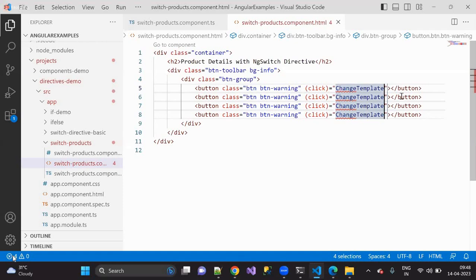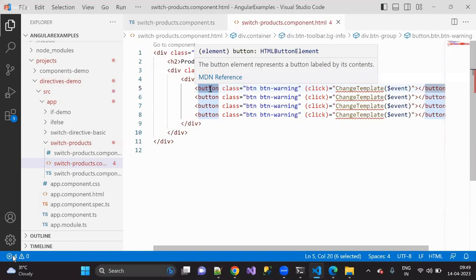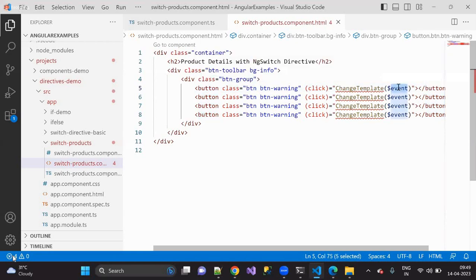Now, Shrikant, what is $event here? $event is used to get the complete object reference or complete HTML reference. That means I want to get a complete reference of this particular button. There, what I can do, I used $event. That means you will get this reference because the same function I'm calling for 4 times.